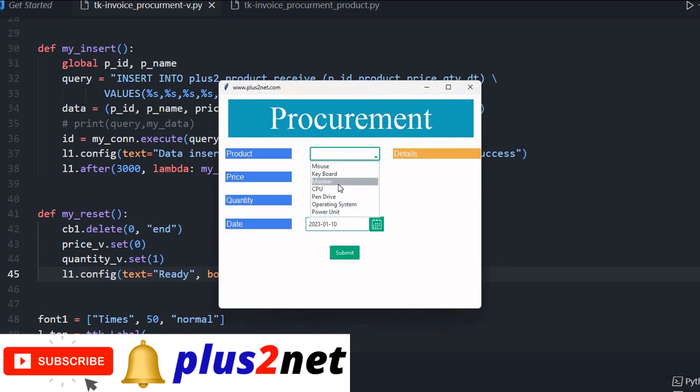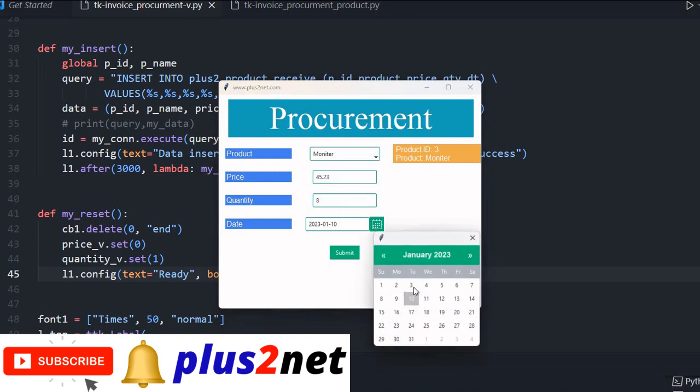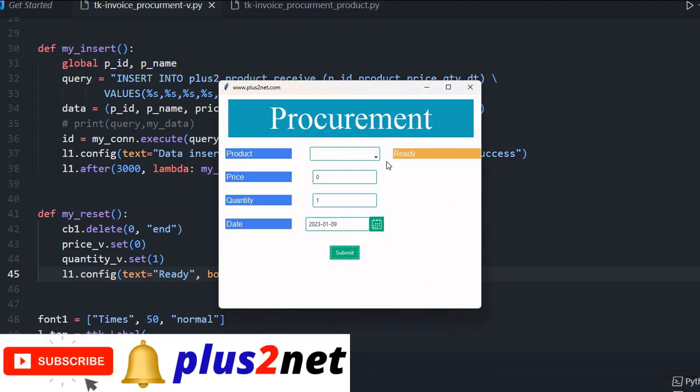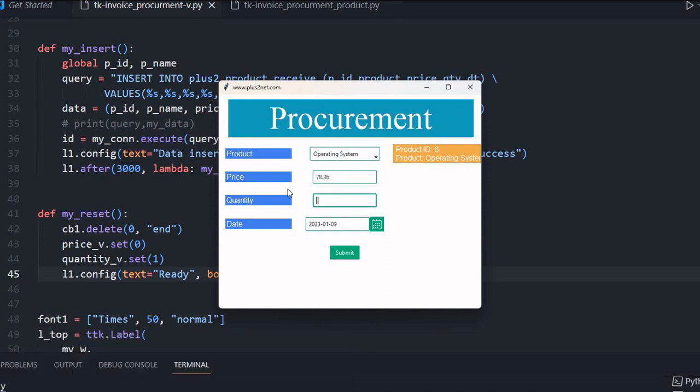So here I am. Now I'll pick up product ID 3. Some value I am giving. Now the quantity, let's say 8. Now date, let me select yesterday. Now I will submit it. Now record inserted. We'll wait for 3 seconds. Yeah, now it is reset. Now let me put one more, some price here, some quantity again. Now let me click it. You can see that again after 3 seconds this resets.